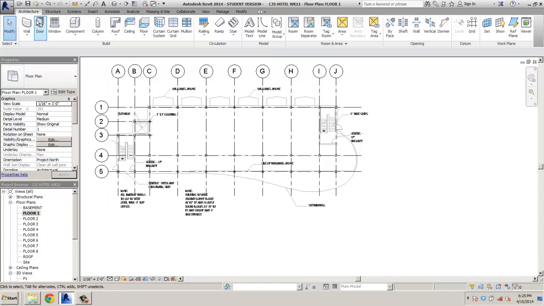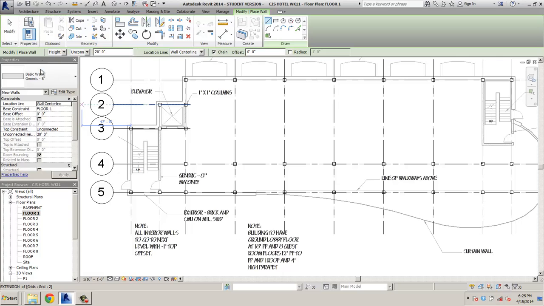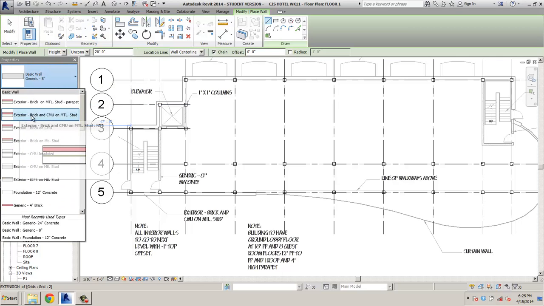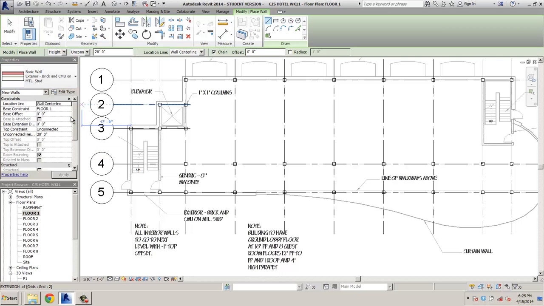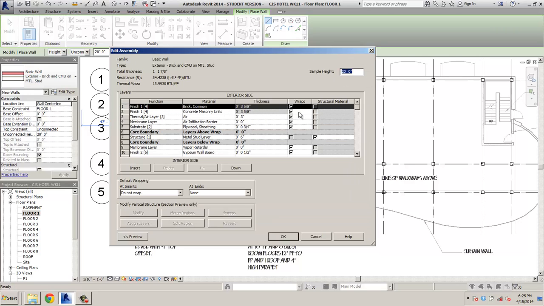We're going to select our wall tool. I'm going to zoom in here a little bit. What we're going to select is the exterior brick and CMU concrete masonry units on metal studs. Just to show you what this is, I'm going to go to Edit Type. I'm going to go to Edit, because if I wanted to change this, I could name it something else and create a new wall type.